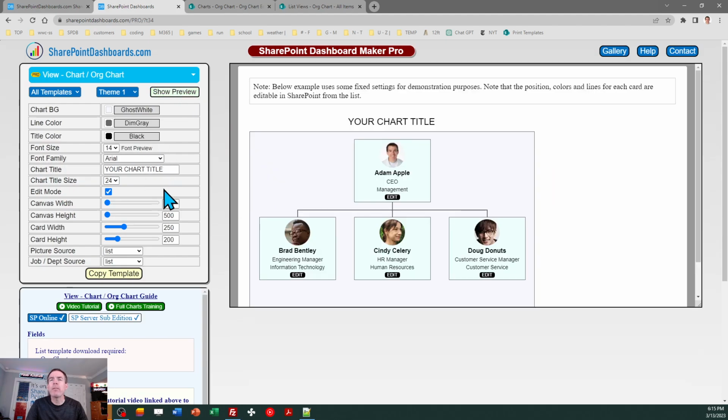Okay, not a lot of settings here. All of your configuration, for the most part, is going to be done in SharePoint. There's some basic settings. We've got the chart title, so I'll put the name of my organization, and then I can adjust the canvas width. Make that 1,000, and then you can do things like adjust the card width and that type of thing.